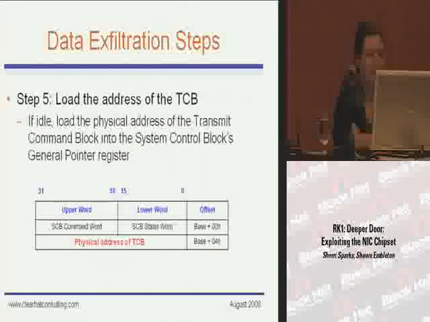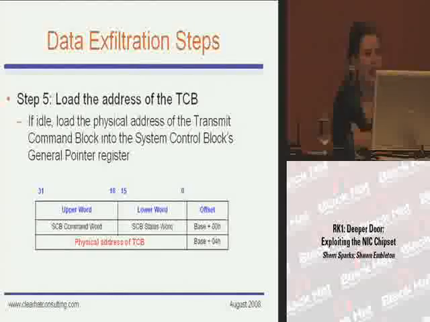When the command unit's idle or suspended, we can load the address of the transmit command block. The address of the transmit command block is loaded into that general pointer field that we discussed earlier, which depends on the type of command that you're sending. So for the case of a transmit command, it's going to contain the physical address of the transmit command block.